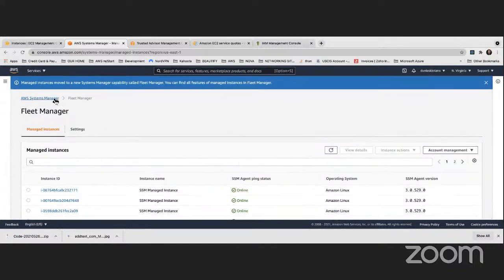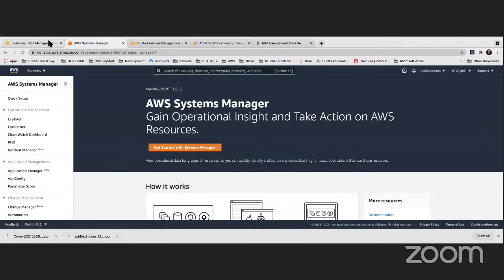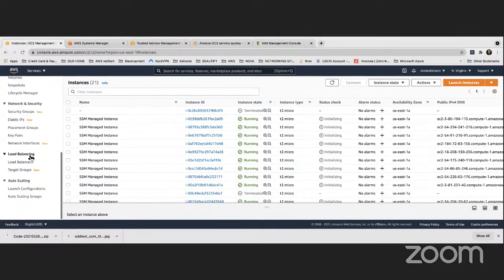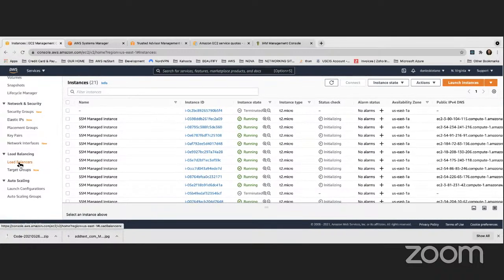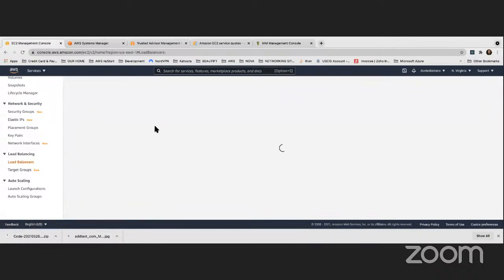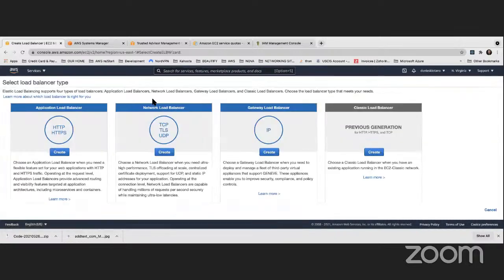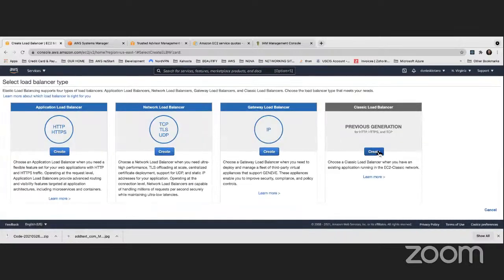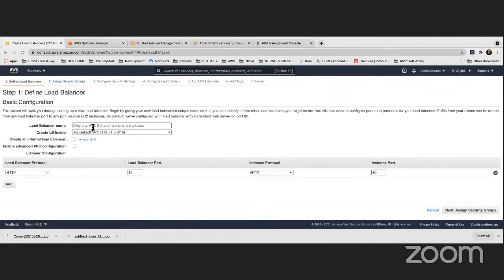Now that I have all the instances there, I'm gonna go back to my dashboard and put them behind a load balancer, okay? So load balancer, I'm gonna create a classic load balancer, perfect. I'm gonna call it my stronghold classic load balancer, because this guy is distributing the load to 20 instances. That's a strong guy, right?